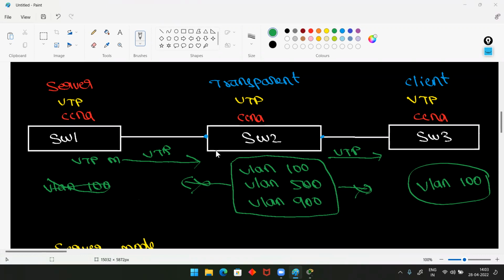Understood? Still any doubt? All good, sir. We almost always configure the switches in client mode only. But in one or two switches we can configure transparent mode. Why? Because in some devices we don't want to delete the VLANs automatically, and we don't want to create the VLANs automatically. So in those devices we can configure transparent mode, as per our company policy. That's it.